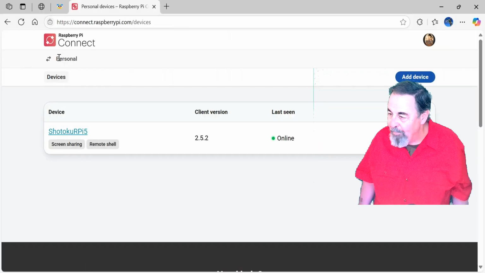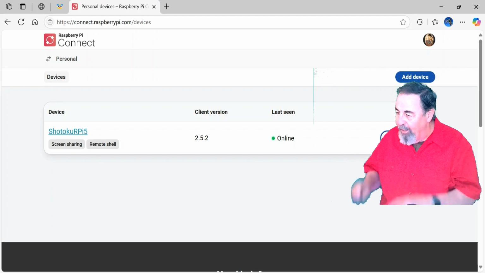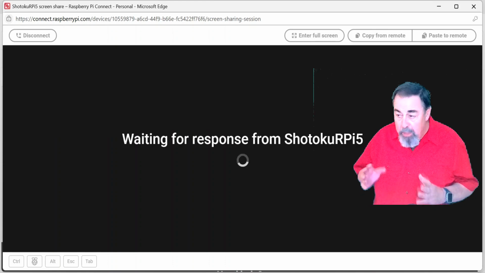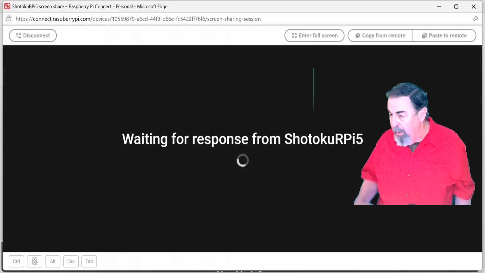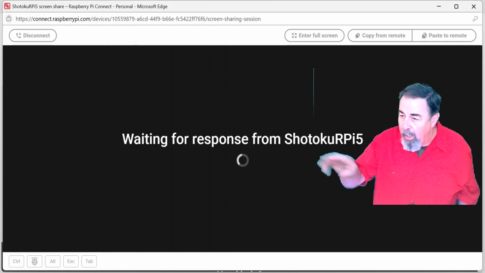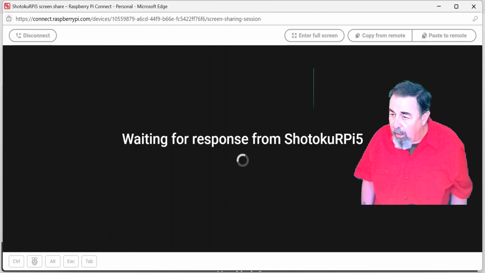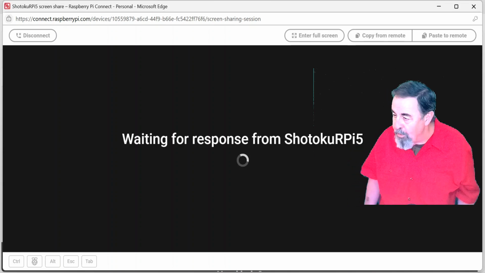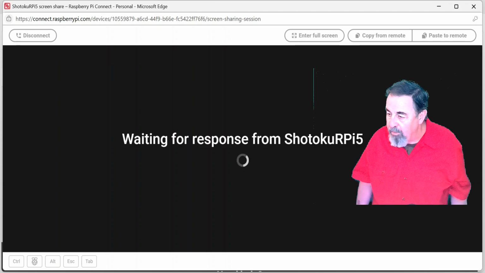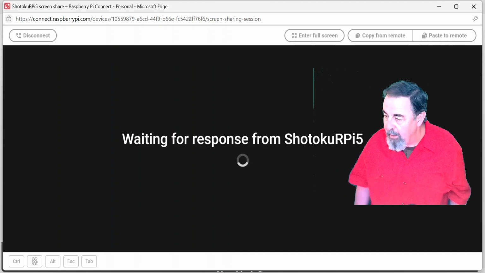Okay, all right, so now I'm back to the other machine on the other side of the room. Going to try screen sharing. Now this does take a long time, but you've got to consider I'm not going to the machine just across the room. It's going out to the internet, out to connect.raspberrypi.com. Connect.raspberrypi.com is trying to create a session with Shotoku RPi 5. So we'll go ahead and wait for it. It takes a few minutes here. This is actual time. I didn't cut anything out.